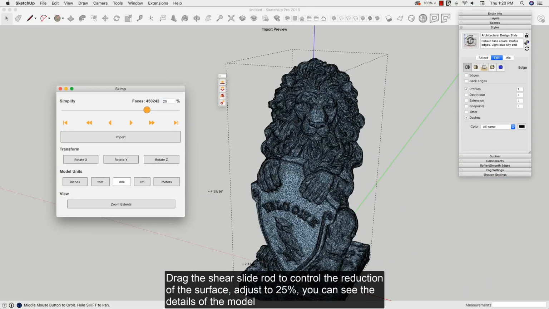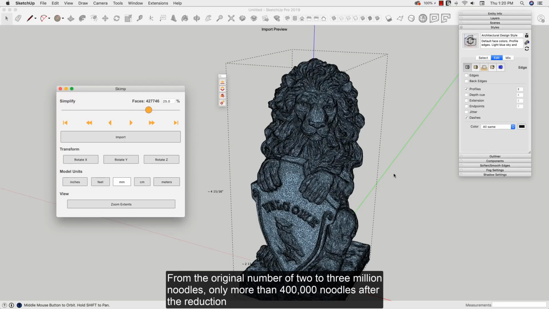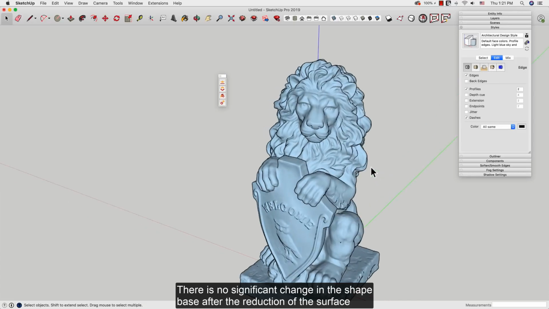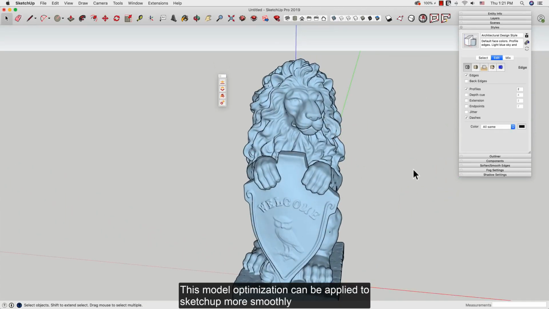of the model. From the original 2 to 3 million faces, only more than 400,000 faces remain after the reduction. There is no significant change in the basic shape after the reduction of the surface. This model optimization can be applied to SketchUp more smoothly.